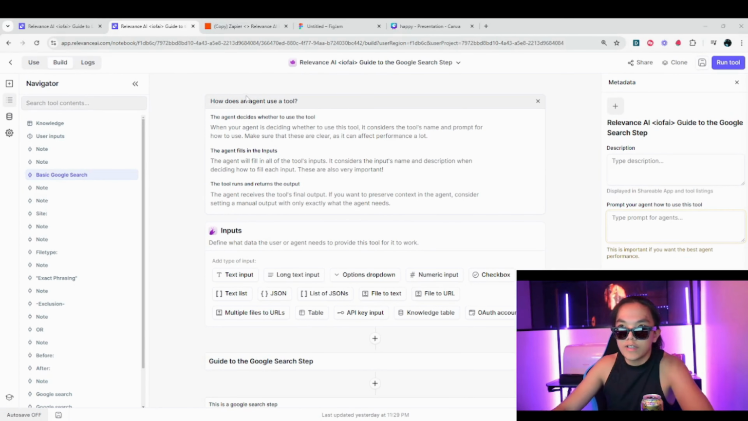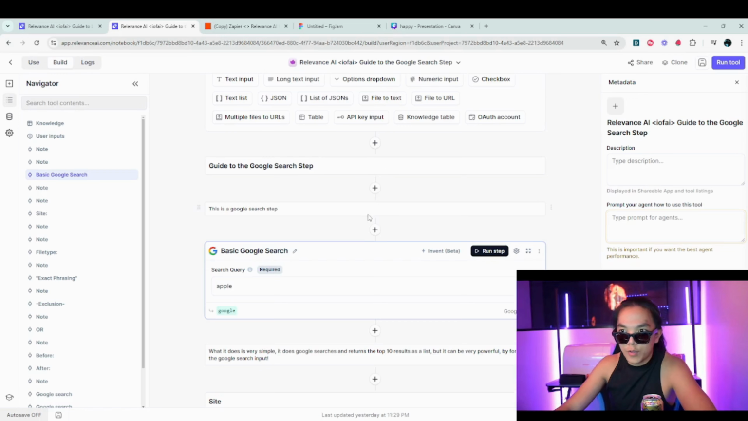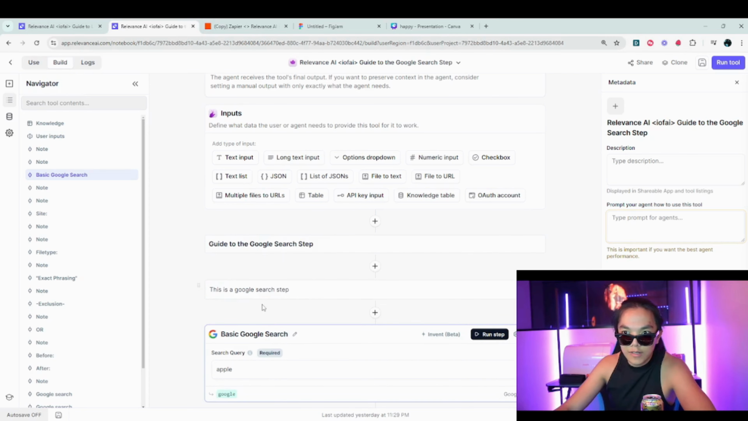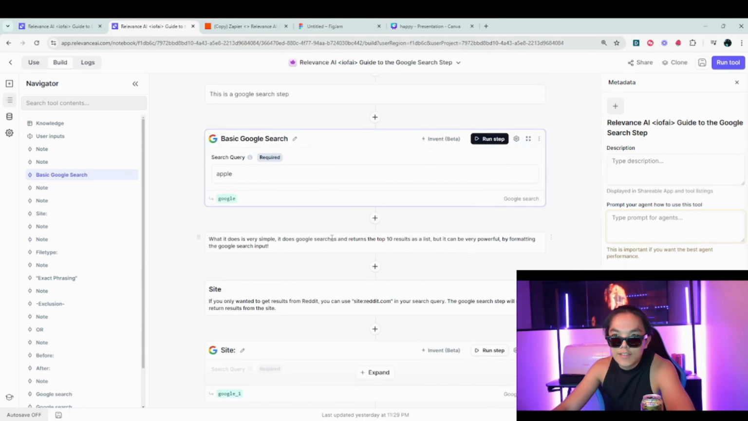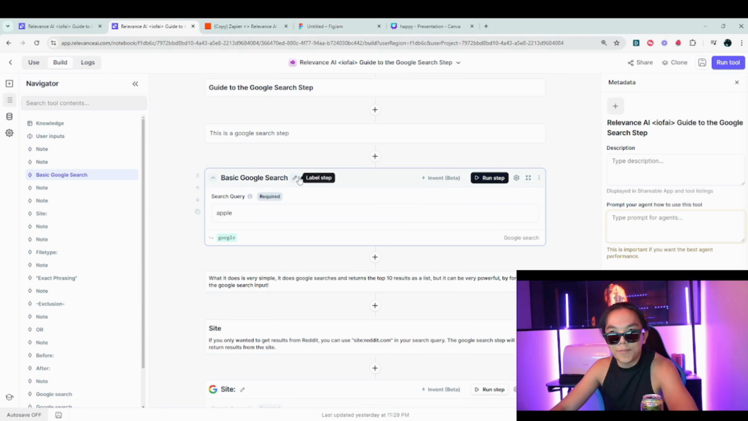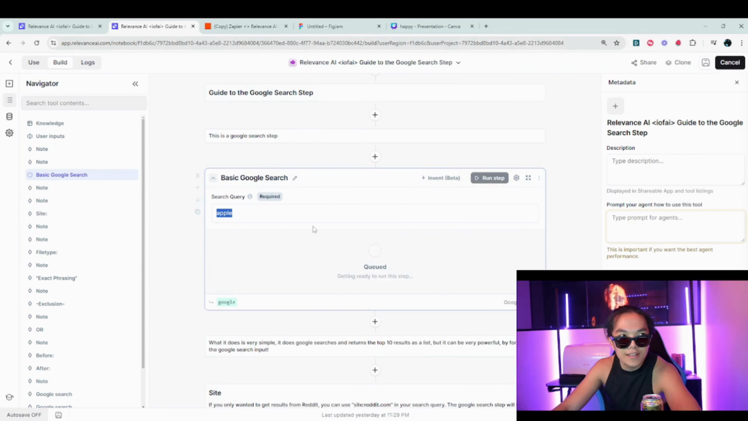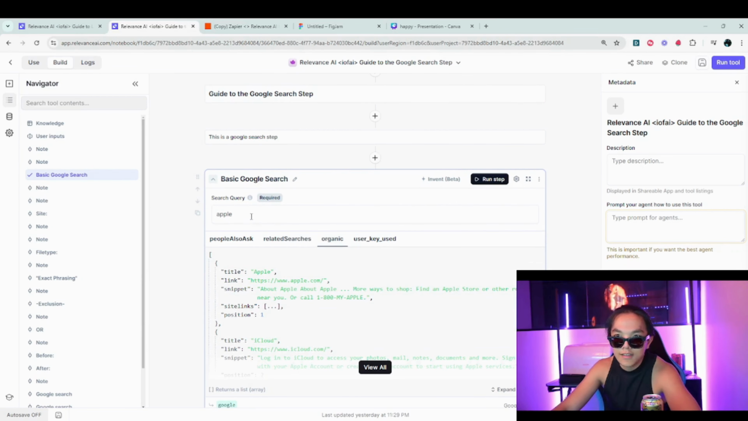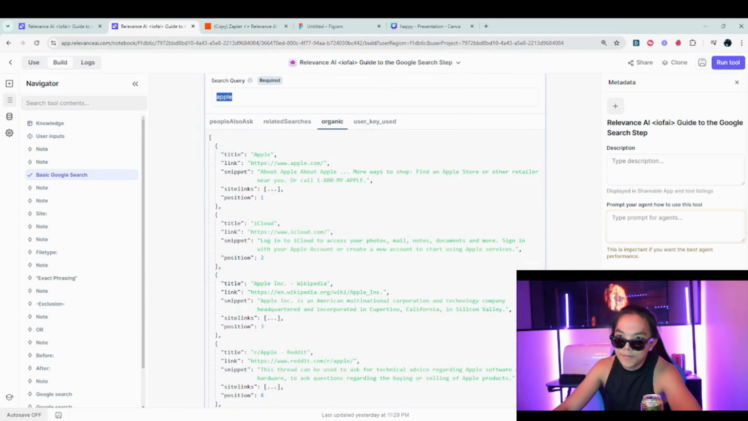Well, we're back over here in our Relevance AI tool builder, and we have another guidebook for you. So, guide to the Google search step. We're looking at Google search steps. This over here is a Google search step. It searches things. Doesn't seem like much, especially since it's really limited to only 10 results, and there isn't that much we can change here in the first place. We're searching for an apple.